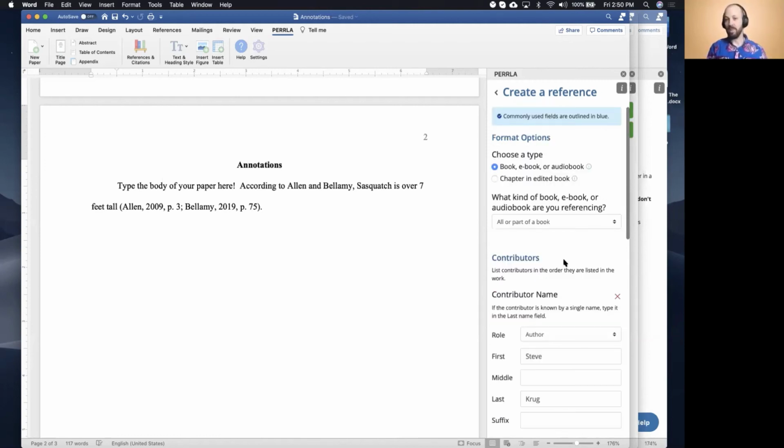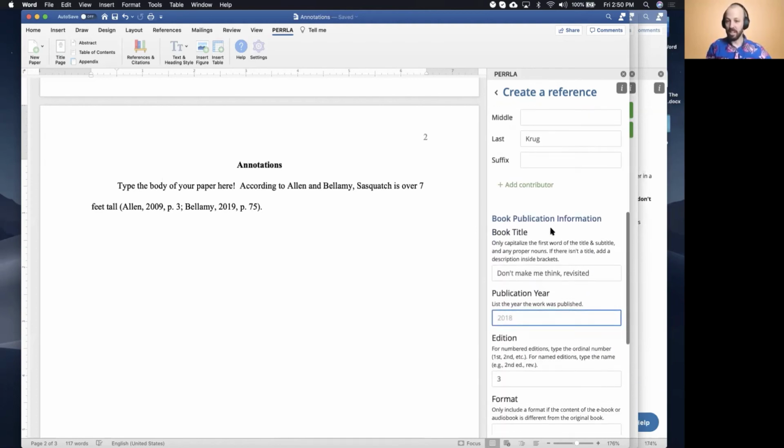It's going to pull that bibliographic information. I've got a book. Steve Krug, Don't Make Me Think, revisited. And this has gone through, and Perla does its best job at creating the proper title capitalization for you. So as you know, APA requires sentence case. So only the first letter of the title or subtitle is capitalized, and any proper nouns. So we're going to go through and take our best guess at that.